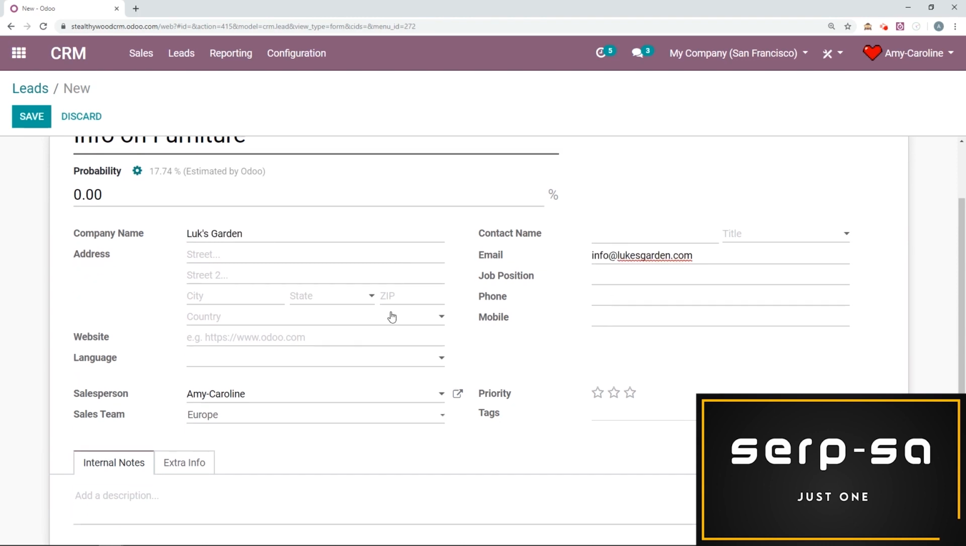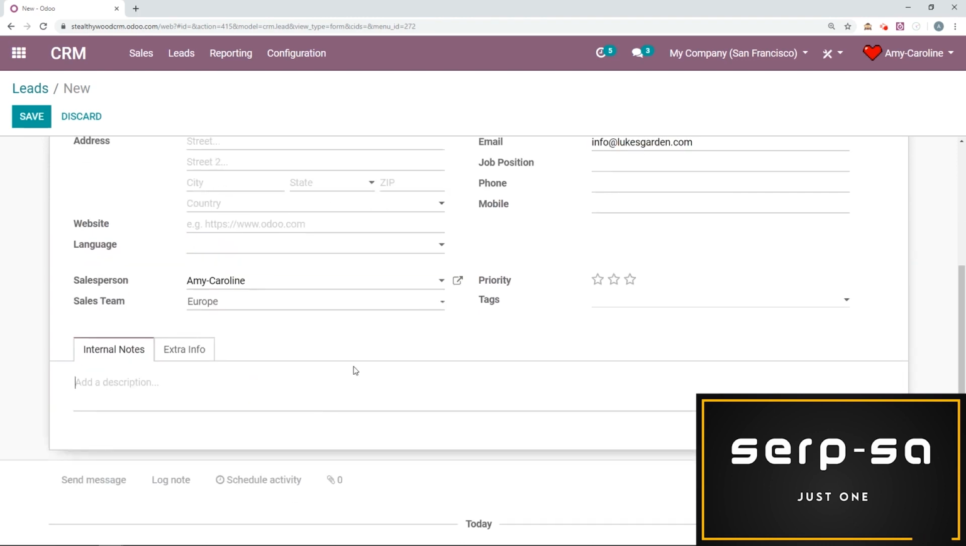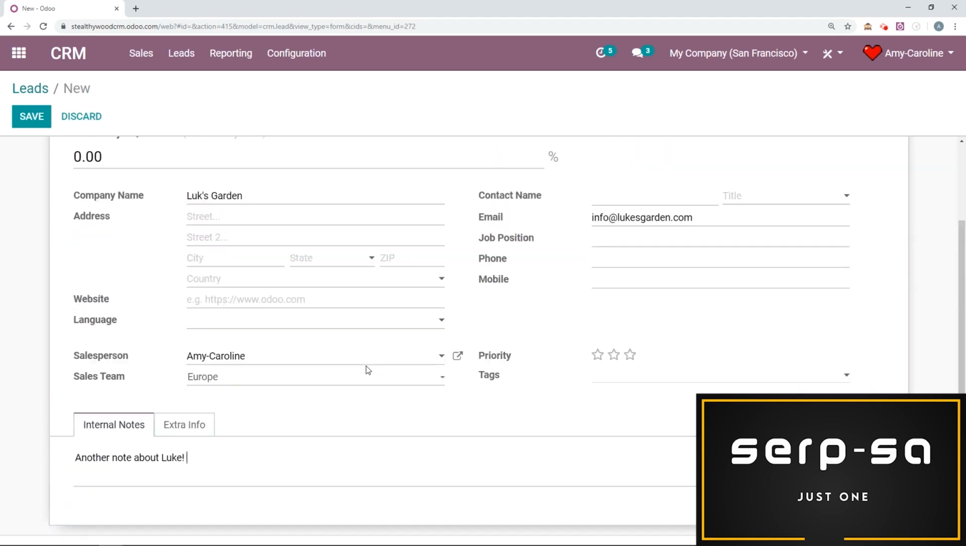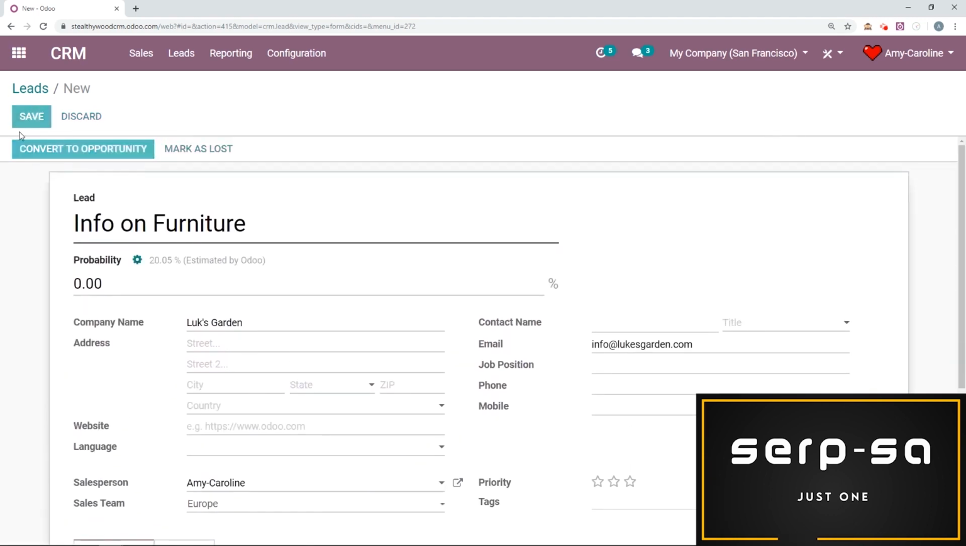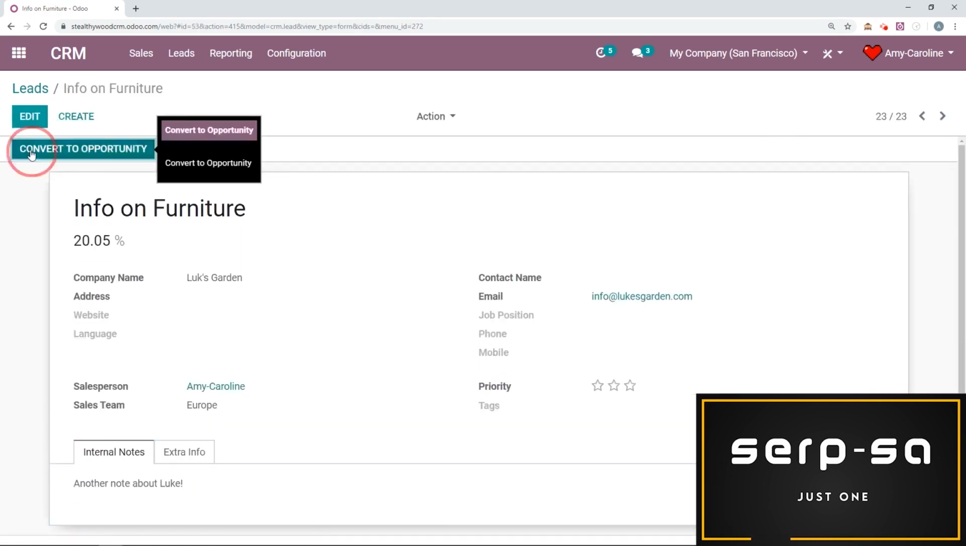Let's add the same email. We'll add a second note, another note about Luke. Even though my colleague won't know it's another note, we won't say anything for the moment. And let's save this and convert it into an opportunity as well.